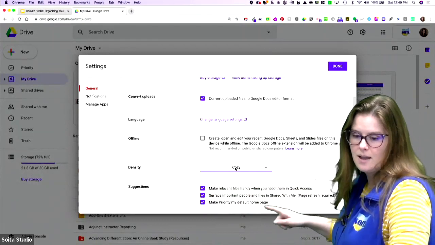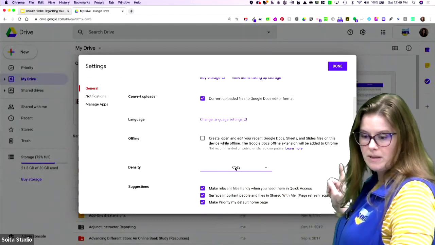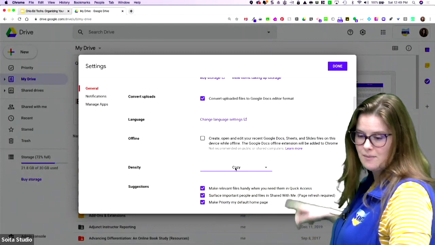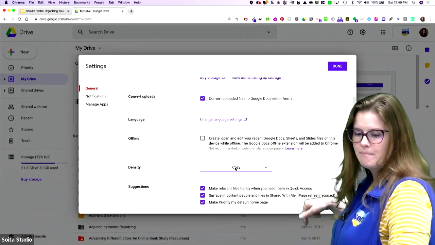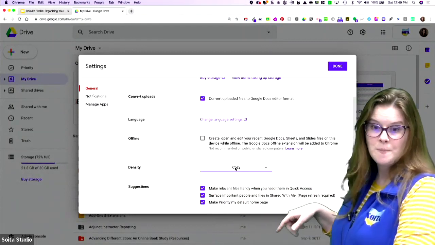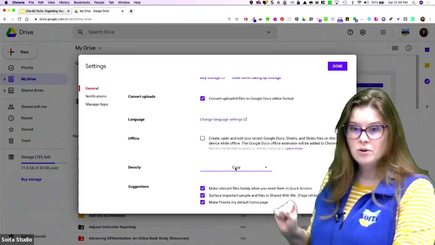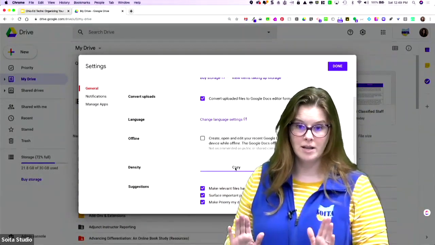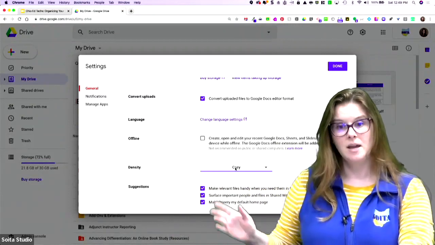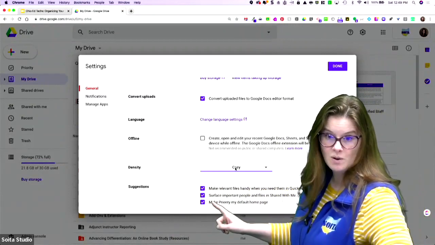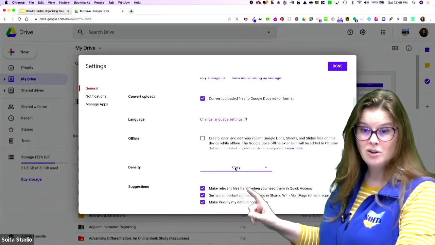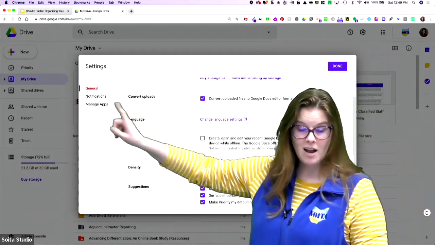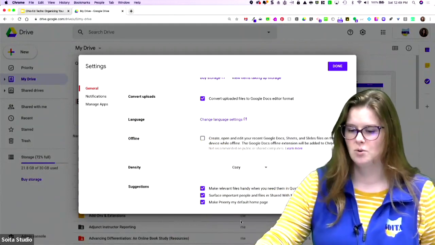We'll look at that. I've checked surface important people and shared with me. So we'll see that when we look at shared with me. And then make priority my default home page. So if you want, when you go to Google Drive, for priority to be the first thing that shows up, you want to definitely check that last one. If you don't, and you want to go to your drive and open it up in My Drive, leave it unchecked. It's totally up to you.